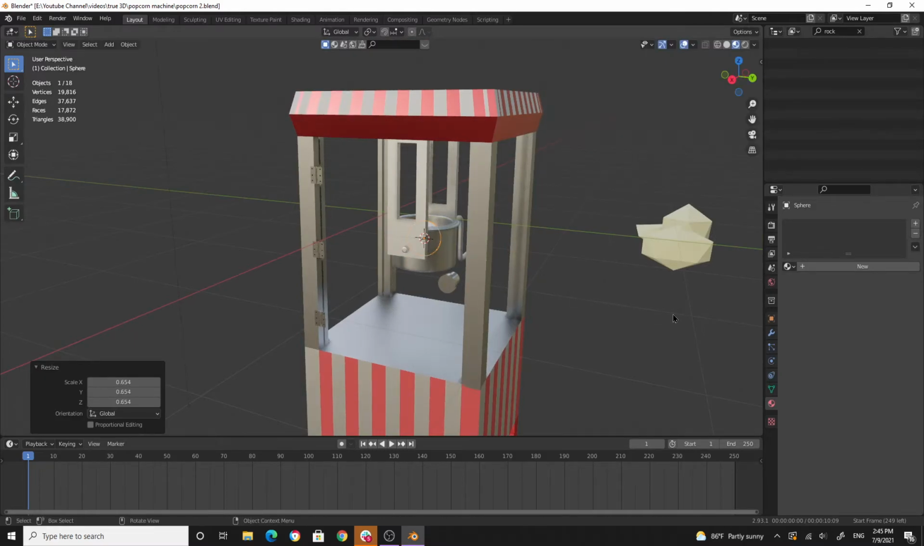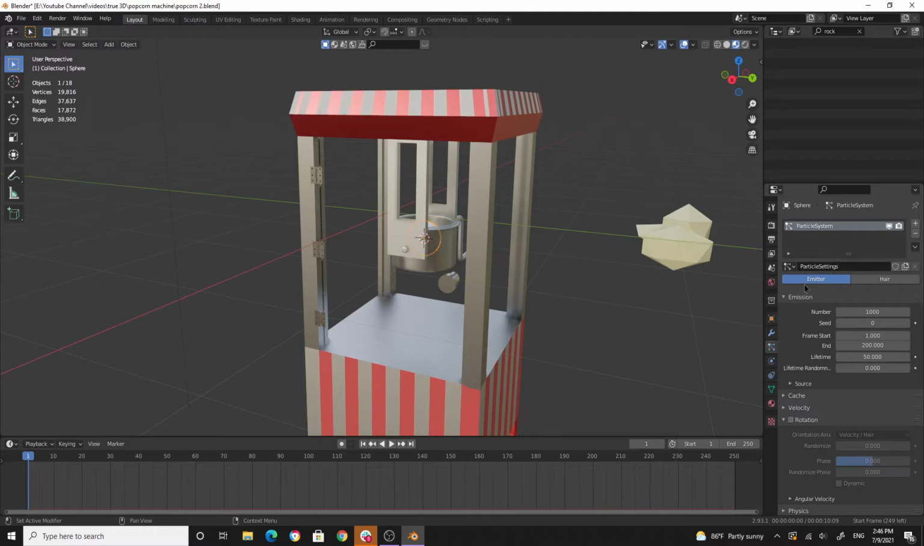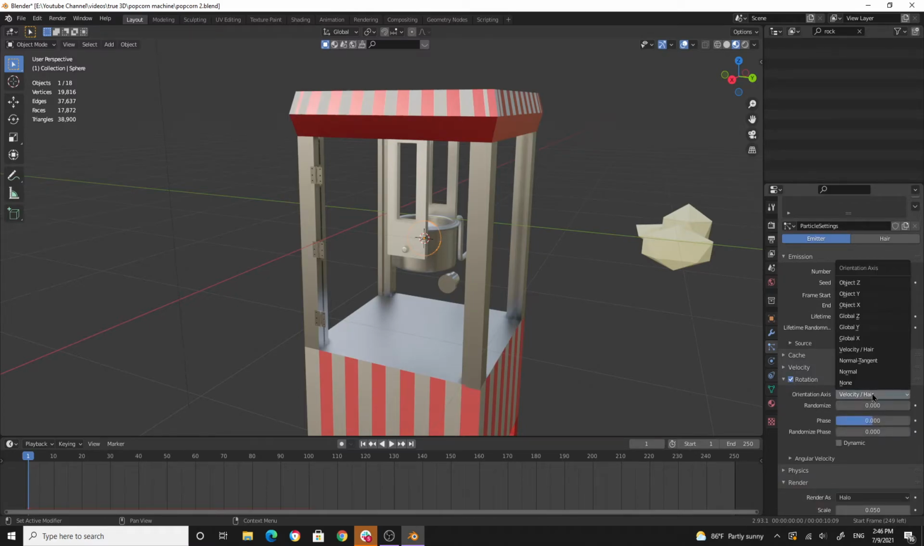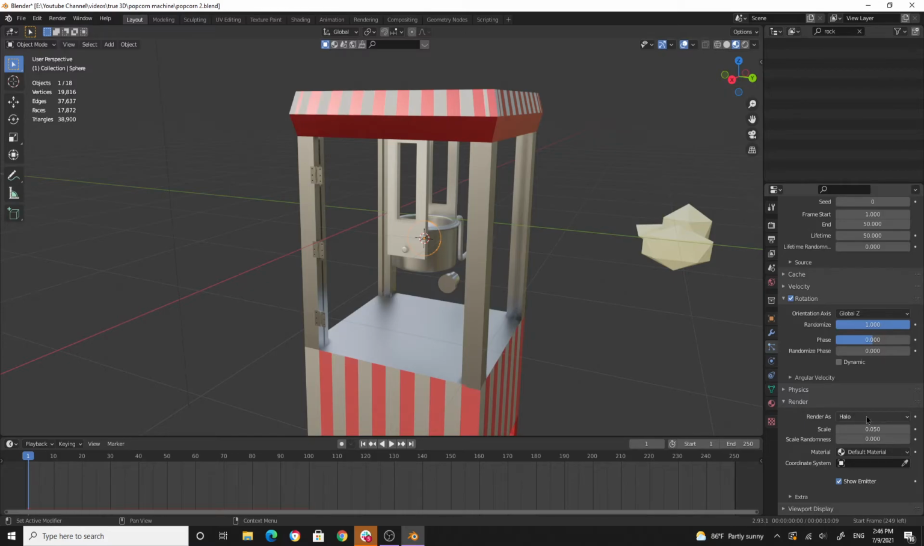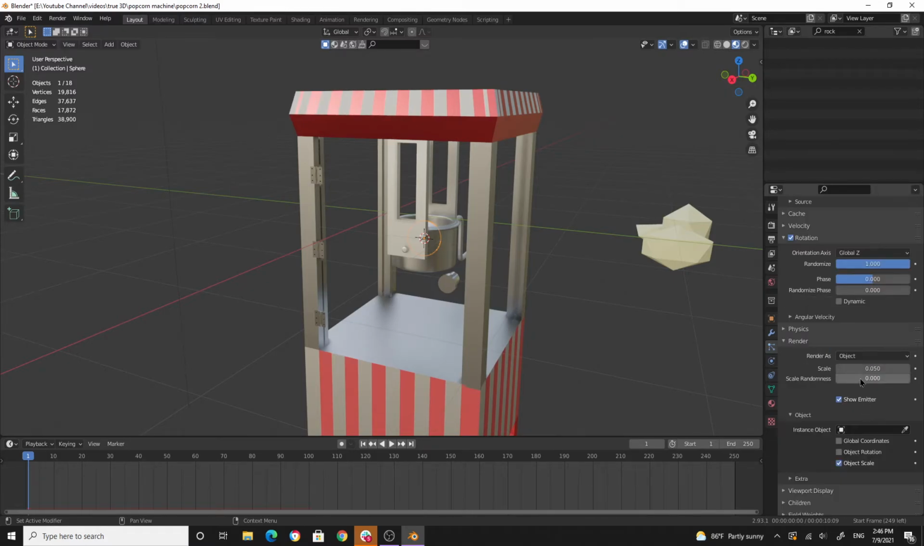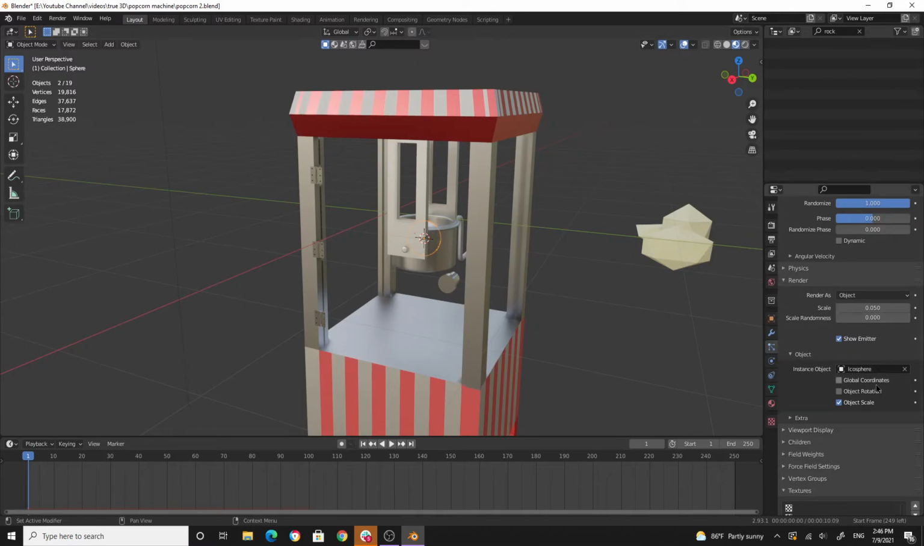Make it a little bit smaller, and go to particle system and add a new particle system. Emitter should be fine. I need to put 5000 pieces, and maybe like 50 is my end frame. Lifetime is okay. Randomization, rotate along global Z randomly this much. And under the render section, this is important, select object, and also which object, my popcorn.